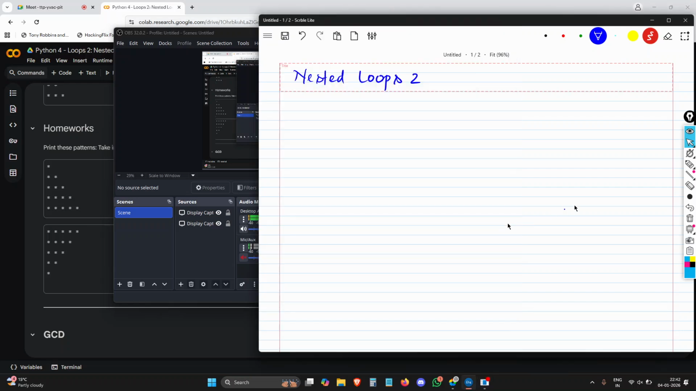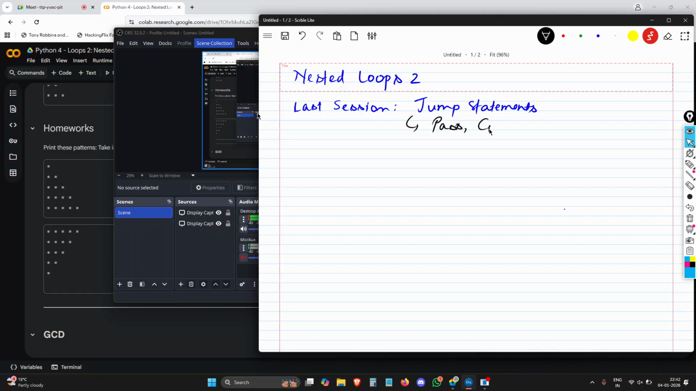So in the last session, we covered many things, right? First of all, what did we cover? Do you recall, guys? What are the concepts that we went through? Mostly we did jump statements, correct? In jump statements, what were the things? Pass, continue, and break.